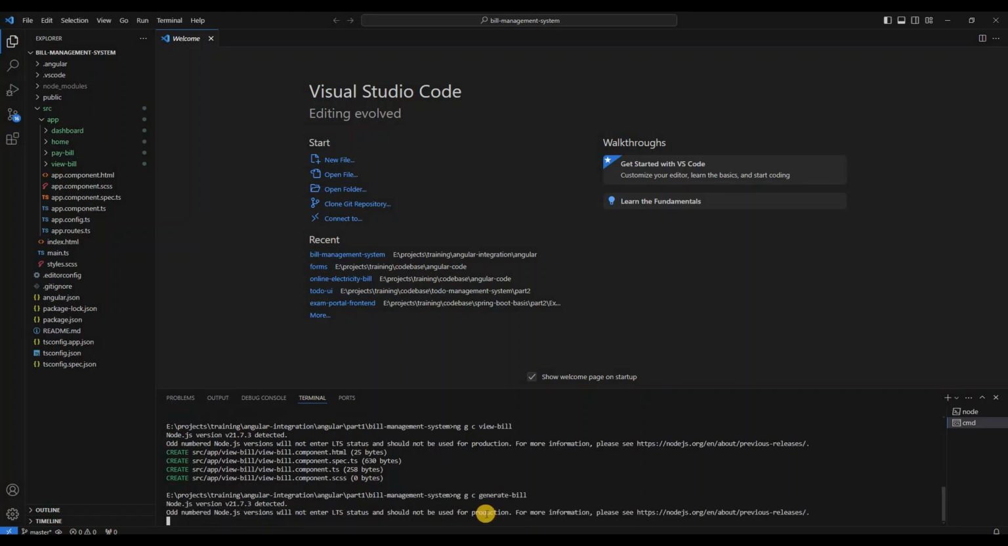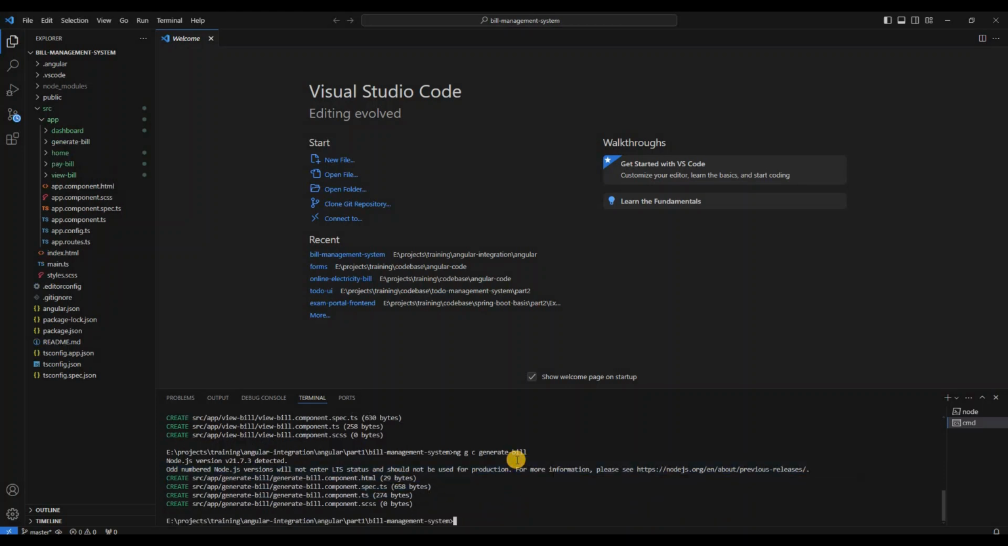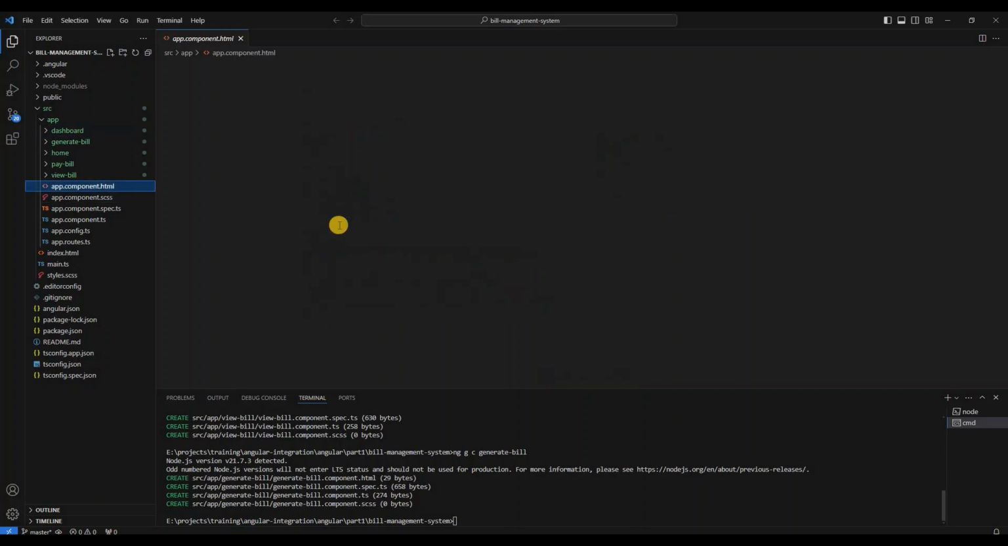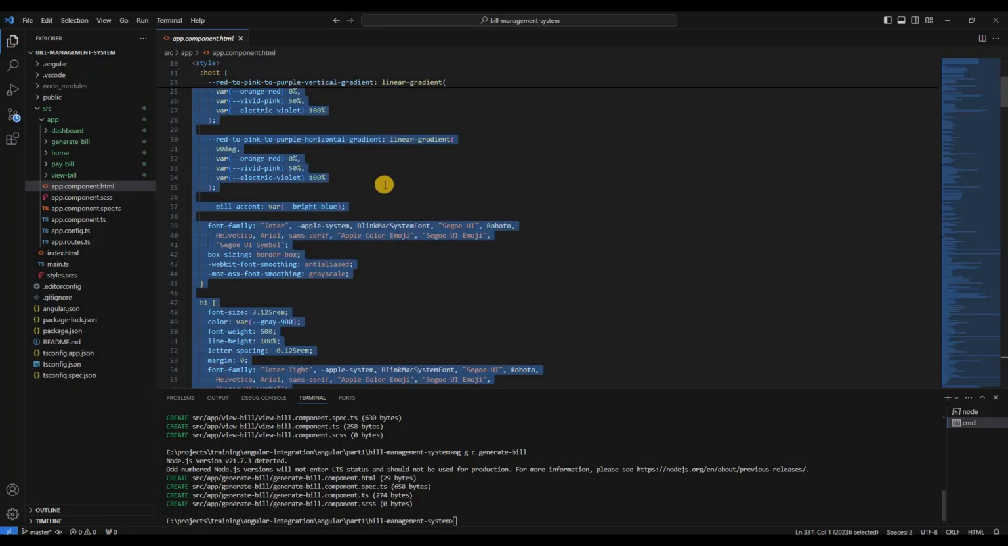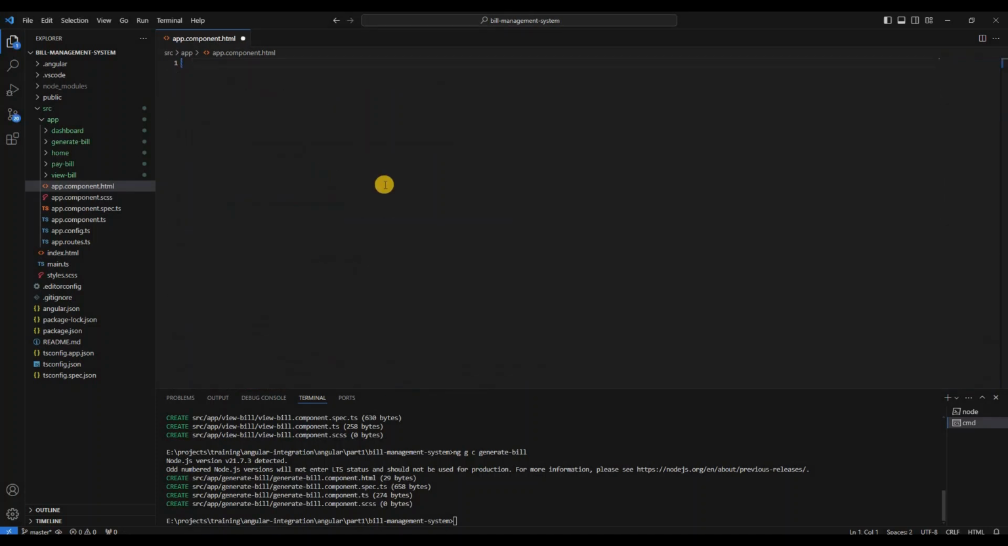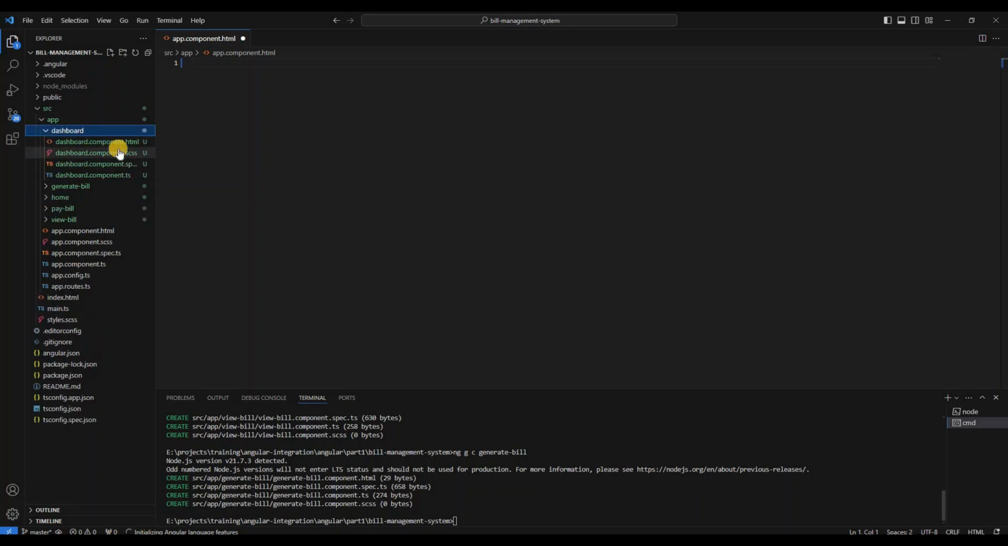For creating a component, as I mentioned, we use this command: ng generate component, then the component name. As you can see, all the things are ready now. Next, for displaying all the things, we need to clear this file, app.component.html. It has the default content generated by Angular.